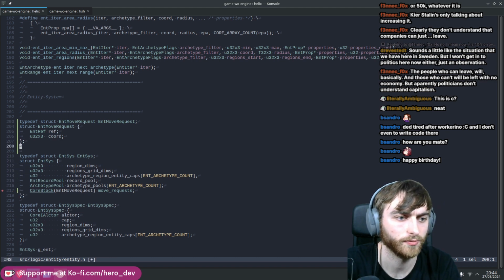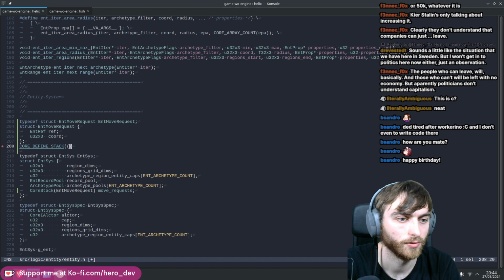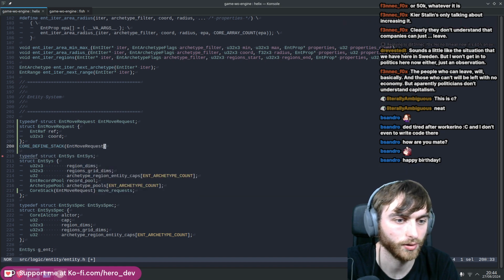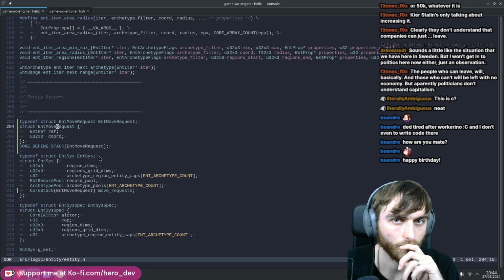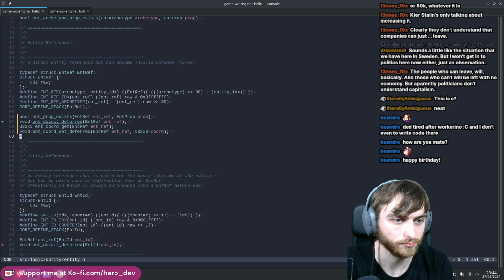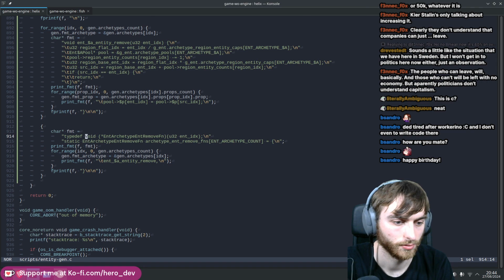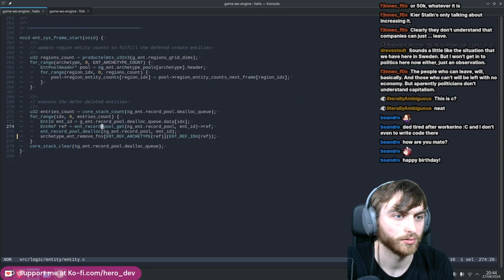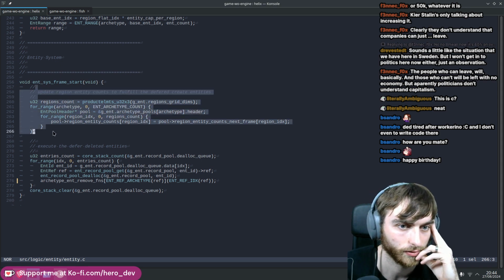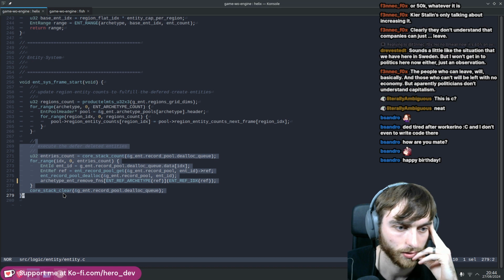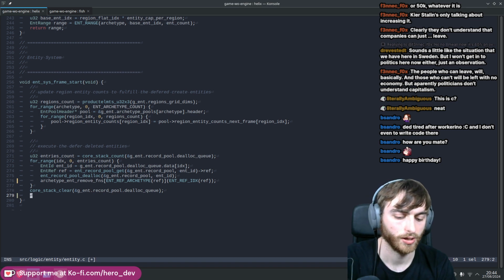So I've got a typedef, I've got a core define me some dynamic array. So ent move request. So I've got that dynamic array type declared now. Right, so let's get around that logic around entity.c. Right. So when we start the new frame, this one does the deletes. This one does the, sorry, this one does the creations. This one does the deletions.